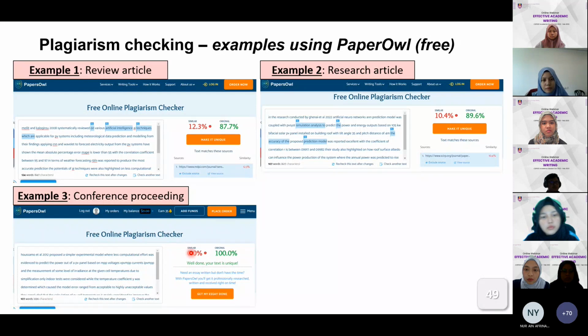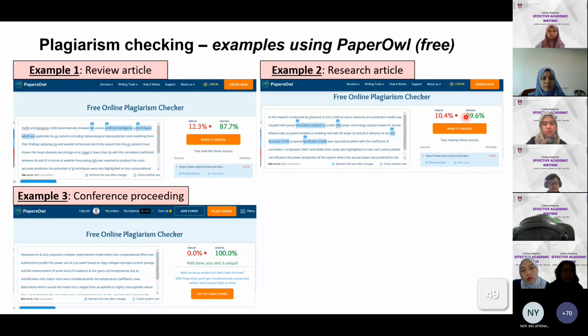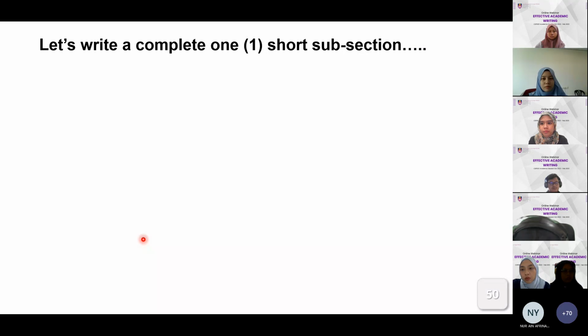Well, for the conference paper, most probably because not many papers cited this paper, it found the similarity of 0%, and the originality is about 100%. But of course, maybe Paper Owl is not very accurate in terms of checking the similarity. I believe that what your institution is providing is actually better. So from here, I want to give you an example of a complete one-shot subsection.